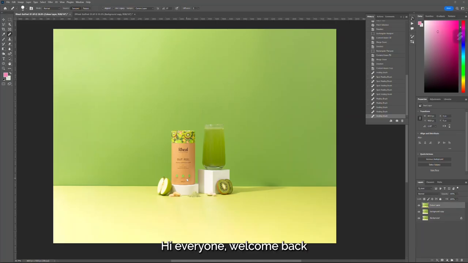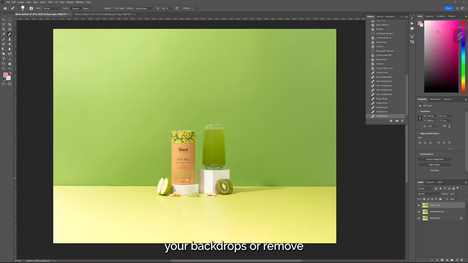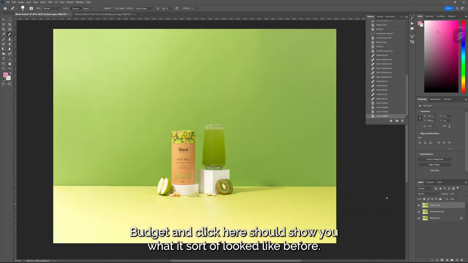Hi everyone, welcome back to another Photoshop tutorial based on backgrounds. In a previous video using this image, I showed you how to extend out your backdrops or remove unwanted areas from the edges. If I just unclick here, it should show you what it sort of looked like before.